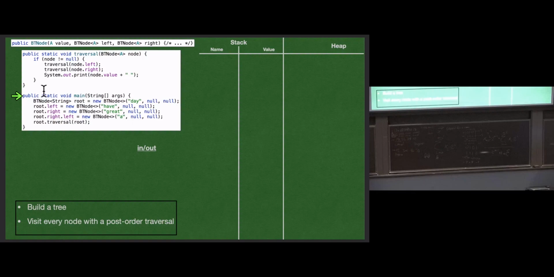There's going to be one mistake. I just updated the slides, but it's going to have a different mistake now. This shouldn't say root dot. It should just be traversal of root. Very minor thing, but it is incorrect.